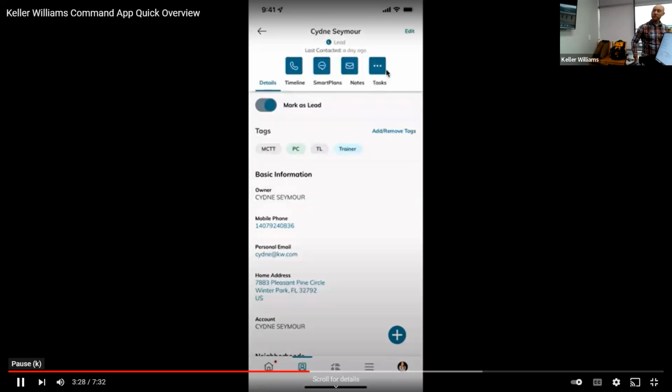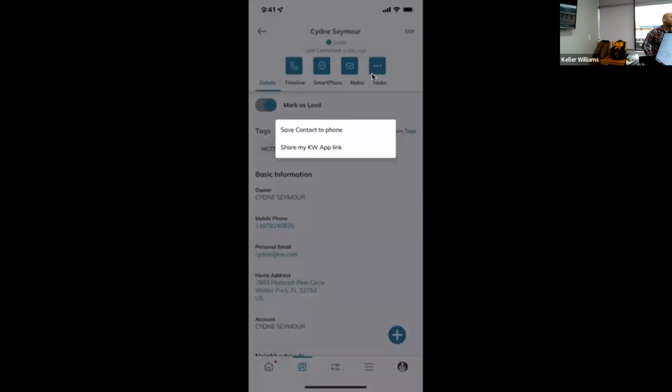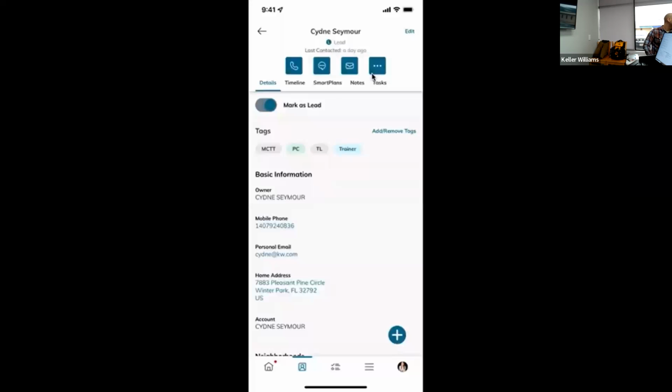Now over here, you guys are definitely going to want to check out these 3 dots over here. If we click onto that, a lot of times I hear agents say, well, I've got a contact in command and I want to make sure they're also in my phone. Boom. Just click right there and then save contact to my phone. It would create a new record or save them to that. And then share my KW app link. This is awesome. You'll be able to click directly on that, send that app link out. We don't have to go into the other app, share it, so we can run everything through here.